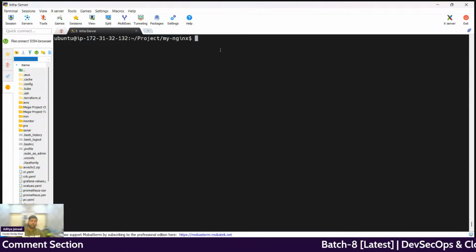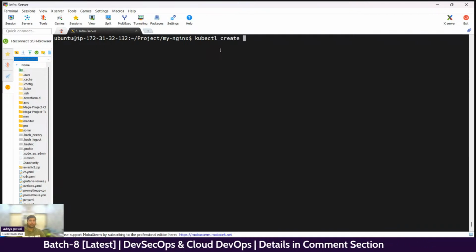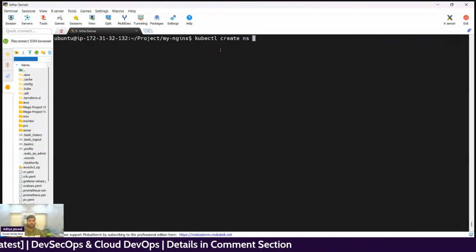Okay. So for that, let us create 3 namespaces. First is going to be kubectl create ns. This will be dev.